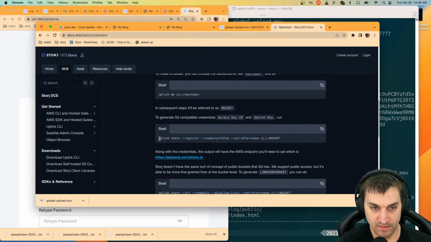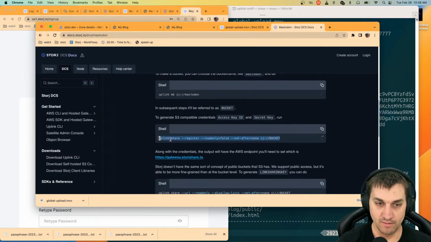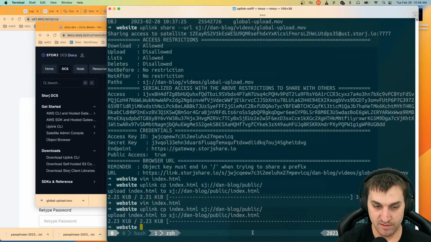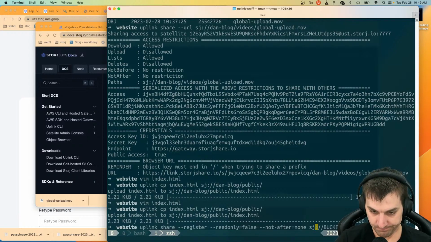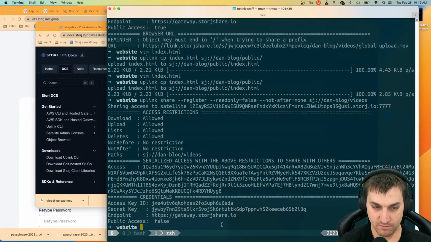Oh, here we go. So if I want to share everything in that bucket, so basically everything is accessible, I would use this register read-only, not after. Let me just show you real quick how that works. So I would say Dan blog videos, and then anything in that videos directory I can now reference with this link share key. So let's go ahead and make a new video.